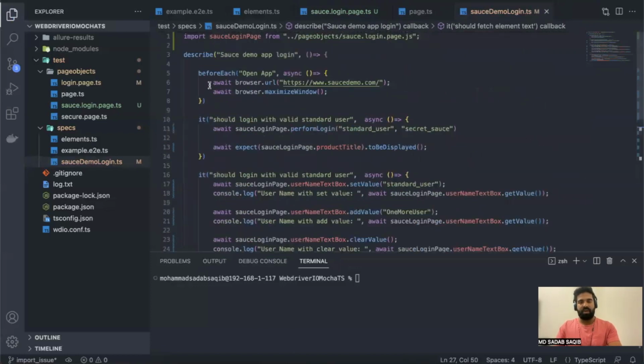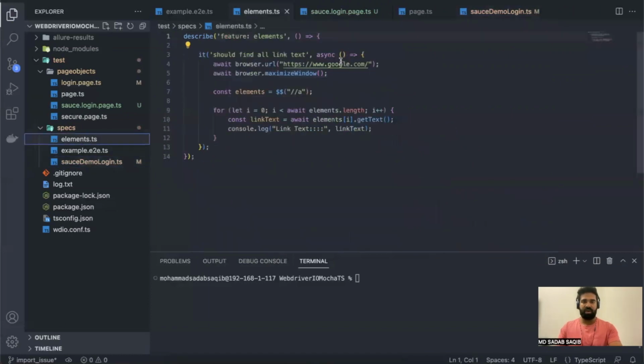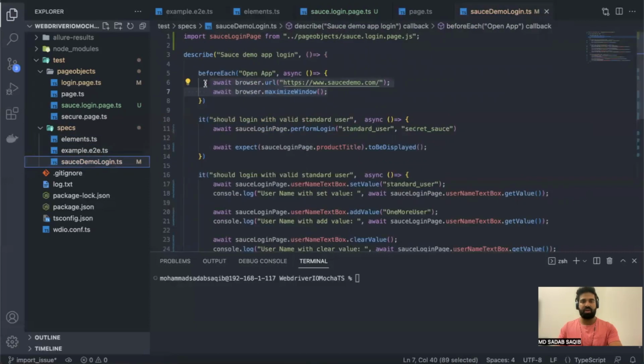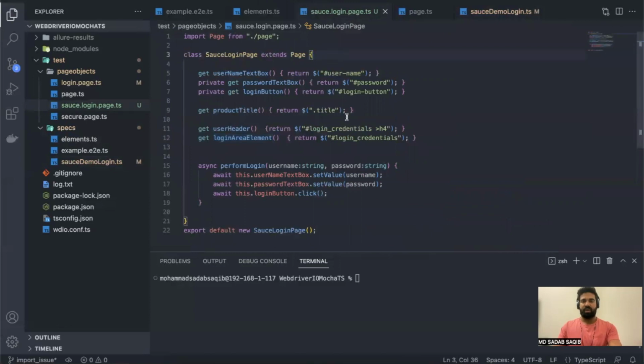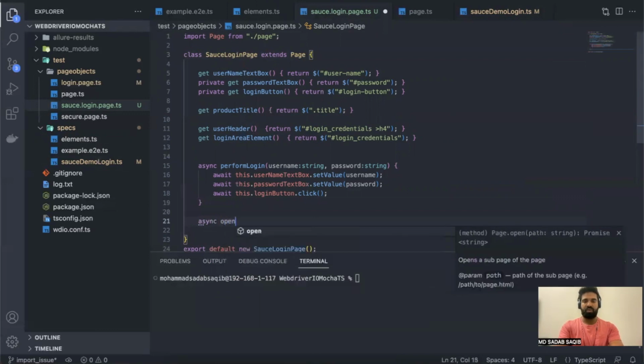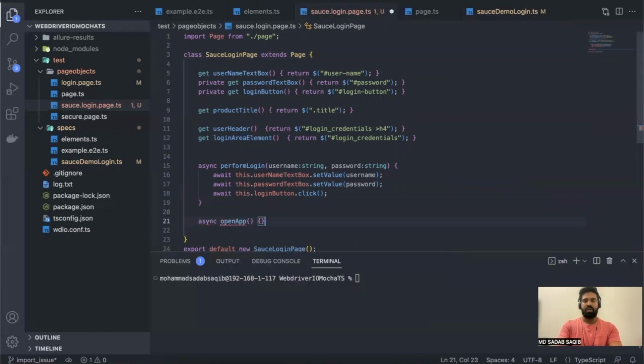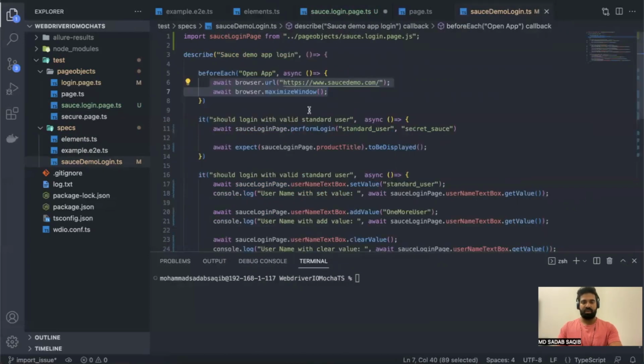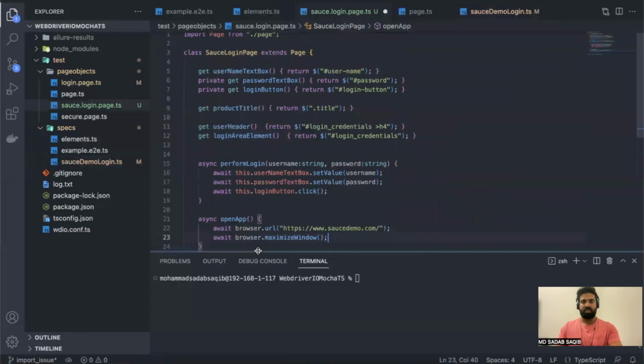Another thing you see here, the user is opening the URL and maximizing the window. This might be useful again in other classes when we are looking at different test cases. So what we can do is move this also into the page class. Go to the source login page, create one function called async openApp, and then just paste whatever you have here. Copy this, paste it here.